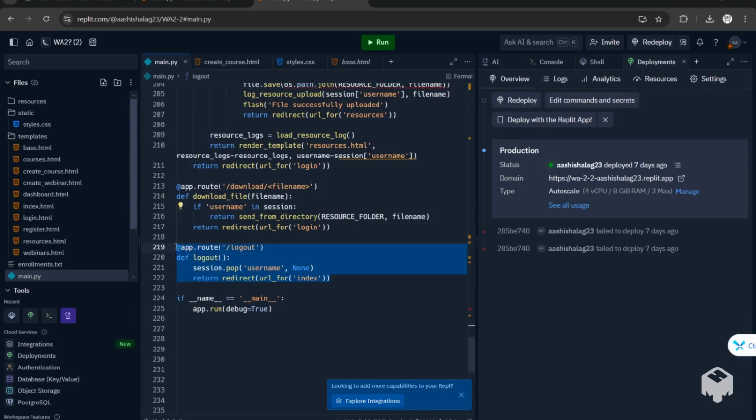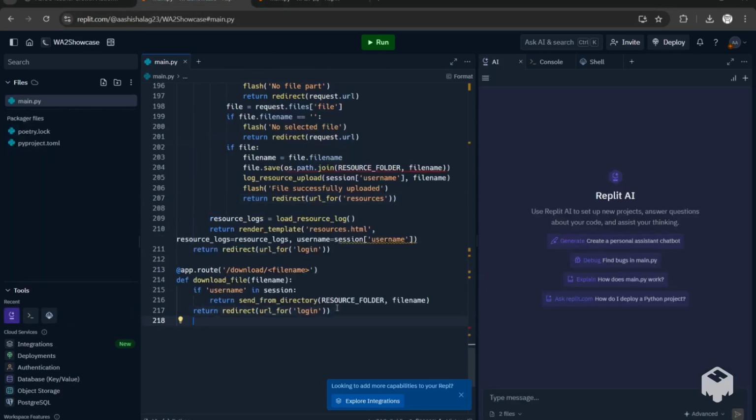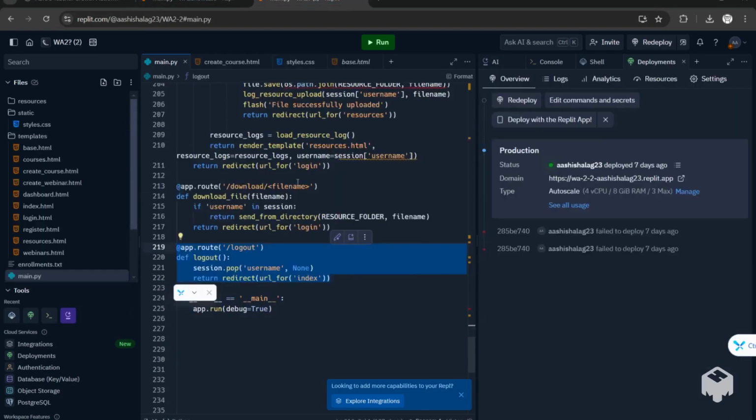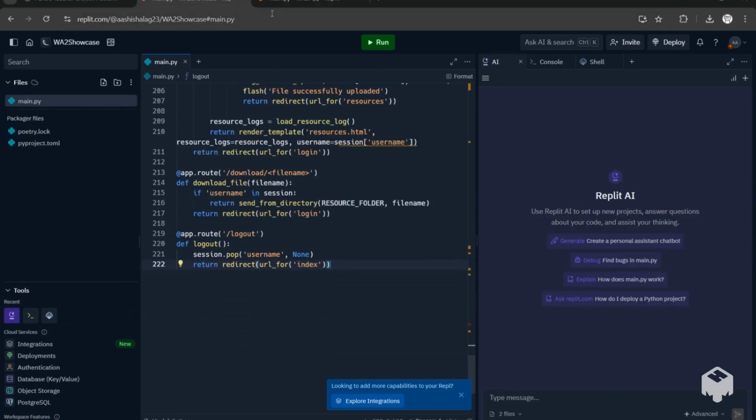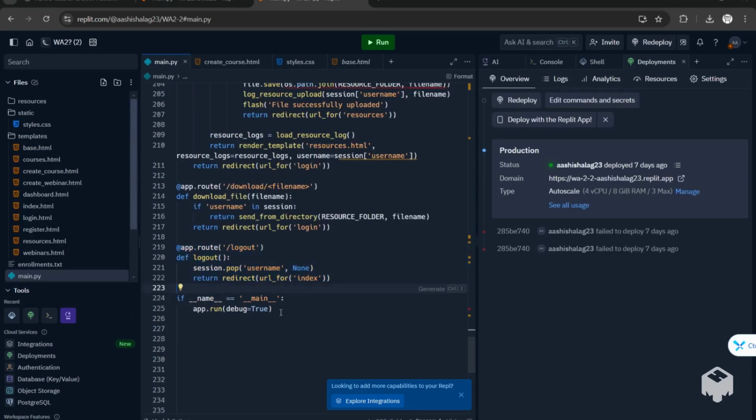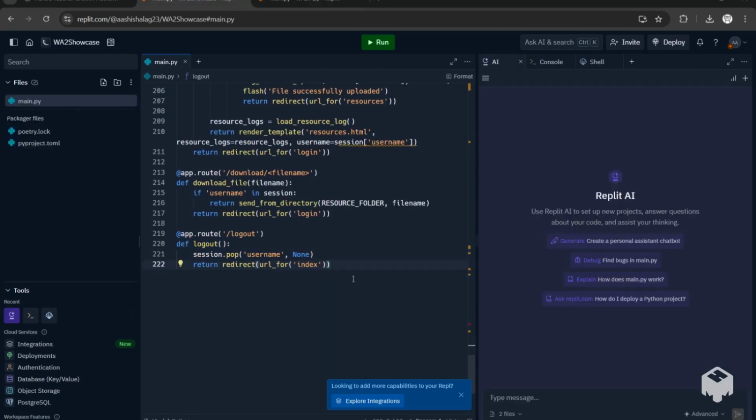And to finish things off, we have a logout route. And finally, lastly, but certainly not least, because you can't run anything if you don't have the final thing, we have the if name equals main, app.run debug equals true.